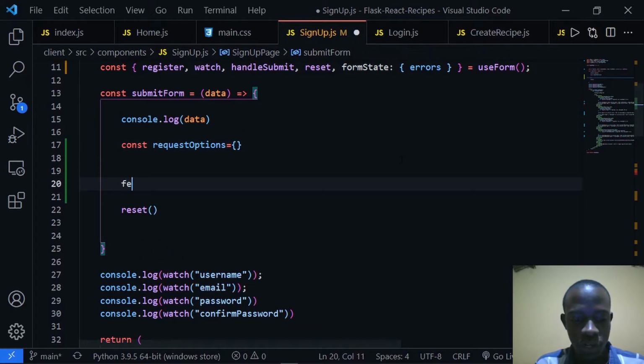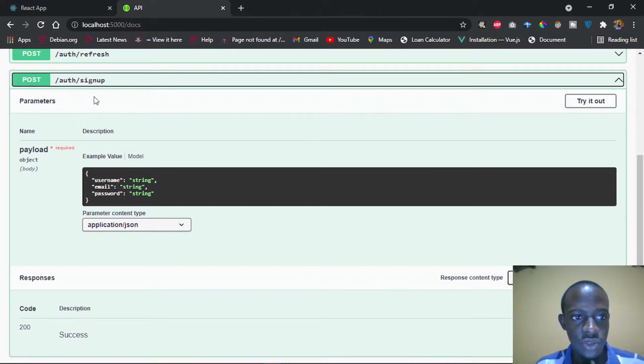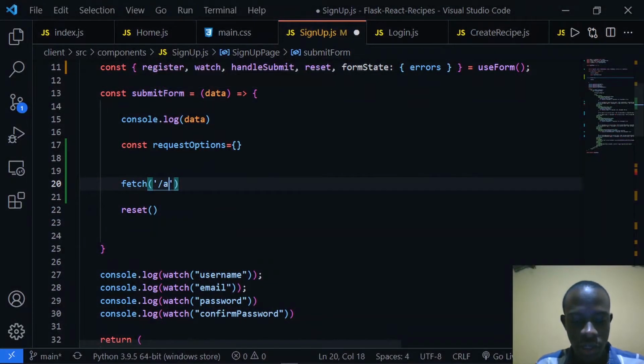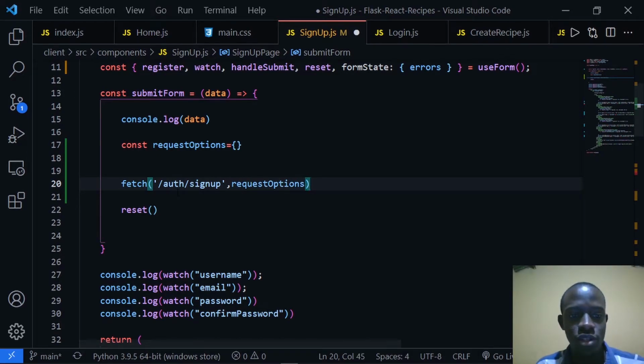I'm also going to create a fetch function right in here, and that fetch function is going to get that route, which is slash auth slash sign up, and then our request options. Now this is supposed to send data to the slash auth slash sign up route, and it's going to be a post request. Our request options object contains the method, the headers, and the body that we're going to send with the request. So let's go ahead and include that.